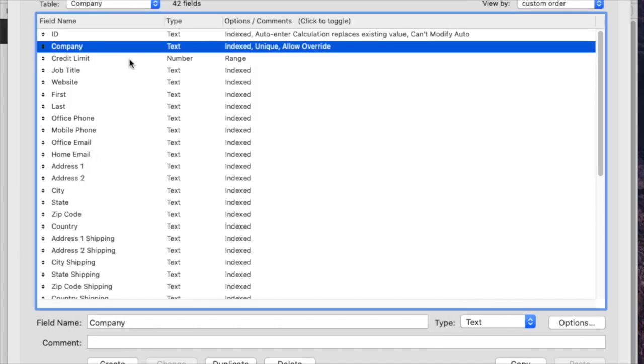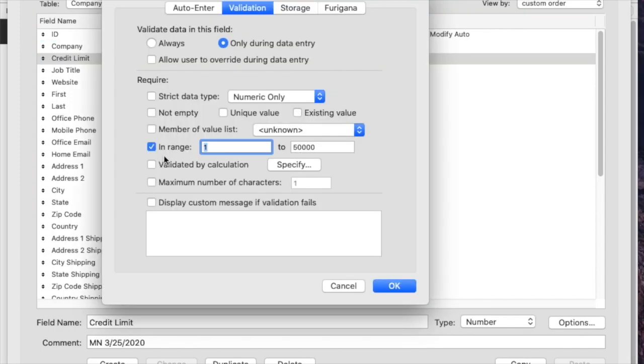A second example would be a credit limit where you have a number, it has to be in a certain range. So right now, you don't have any customer with a credit limit beyond $50,000.